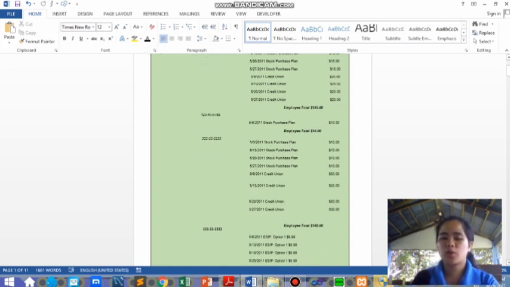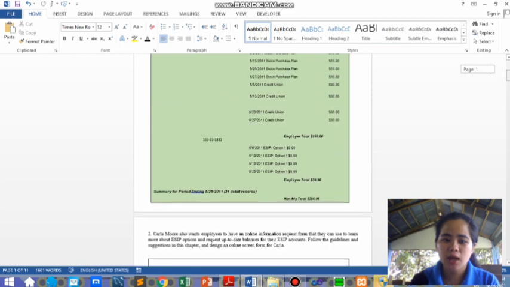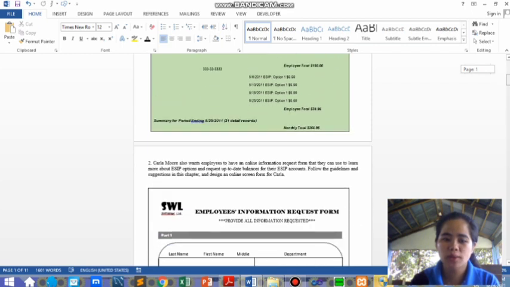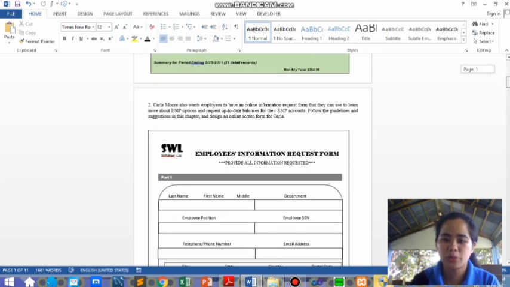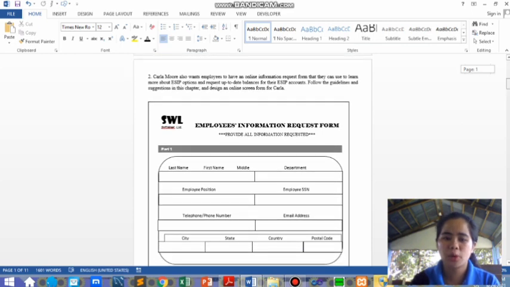For the question number 2, task number 2, I mean, Carla Moore also wants employees to have an online information request. From that, they can use it to learn more about ESIP options and request up-to-date policies for the ESIP accounts. Follow the guidelines and suggestions in this chapter and design an online screen for Carla.